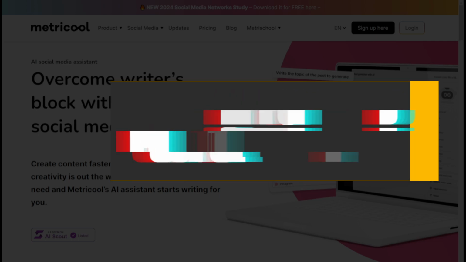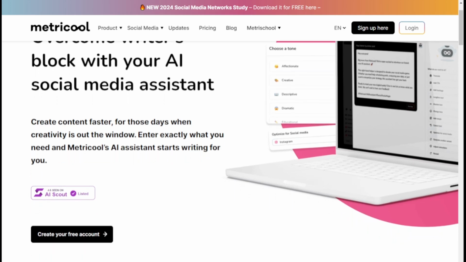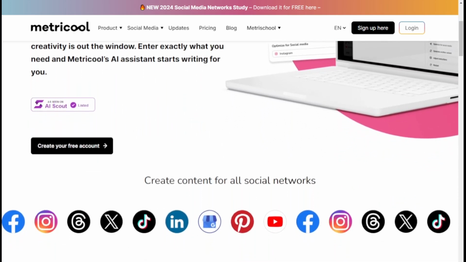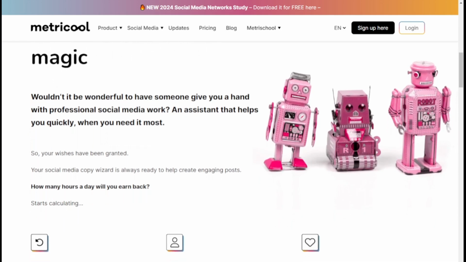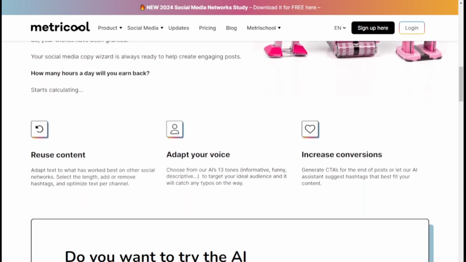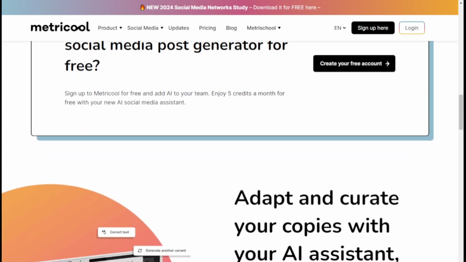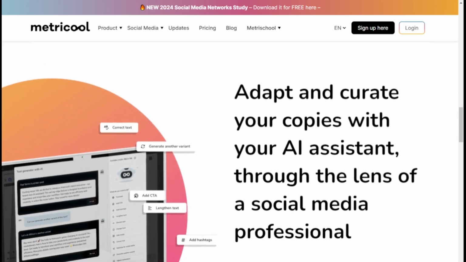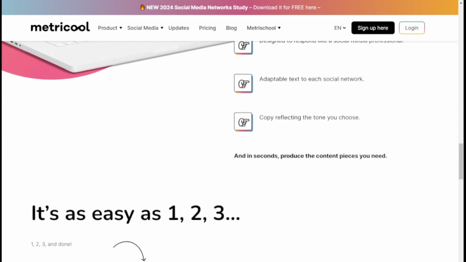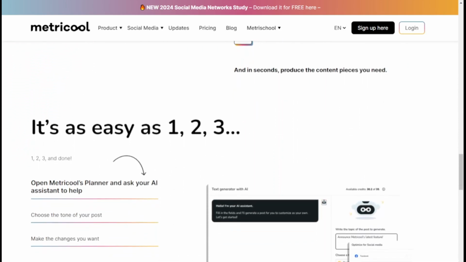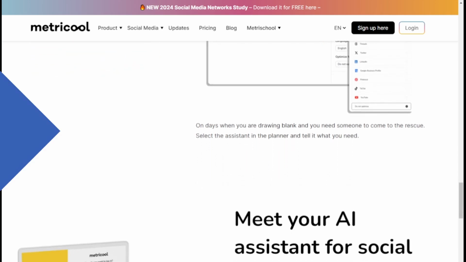AI-powered post generation. Crafting engaging social media posts can be a challenge, especially when faced with writer's block. MetriCool's AI-powered post generation feature helps overcome this obstacle by automatically generating post ideas and copy that align with your brand's voice and messaging. This feature provides a starting point for your content creation process, saving you time and effort while ensuring that your posts are engaging and on brand.